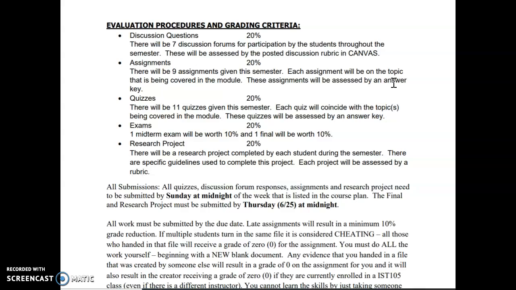Exams. 1 midterm exam worth 10% and 1 final worth 10%, totaling 20%. And last but not least, the research project. There will be a research project completed by each student during the semester. There are specific guidelines that are used to complete this project, and each project will be assessed by a rubric.